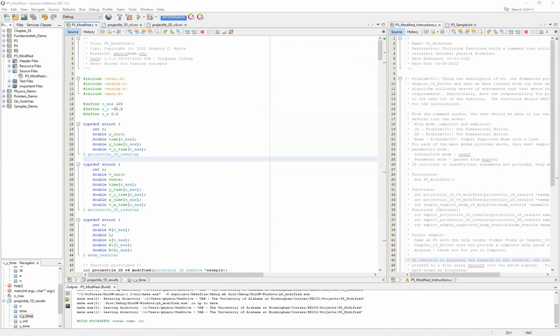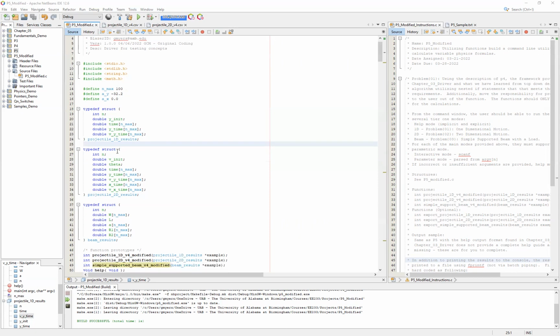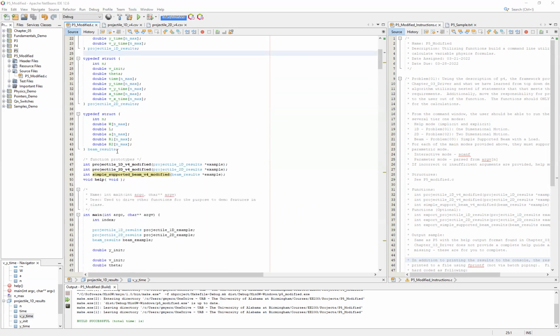Specifically, it would be helpful if you'd watched the earlier versions of the video focusing on the P5 modified setup and the similarities and differences between the two. In this video, we're going to focus solely on our beam calculation and what changes need to be made between our P5 and our P5 modified. To begin with, we want to focus on the structure.